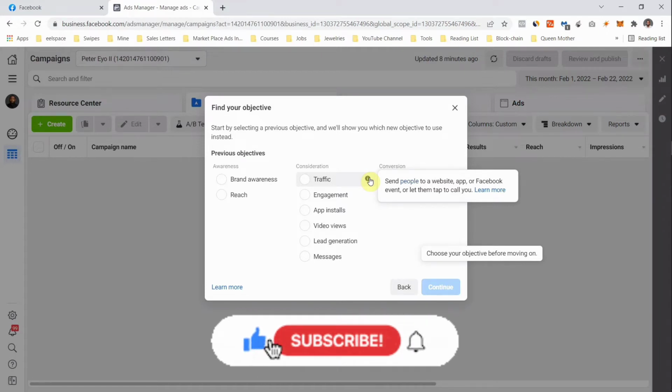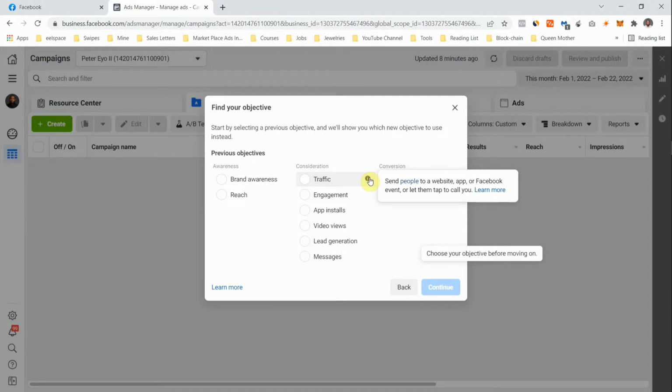Now, one thing you need to have in mind is that traffic might slightly be expensive because you are sending people off of the Facebook platform. So have that in mind.